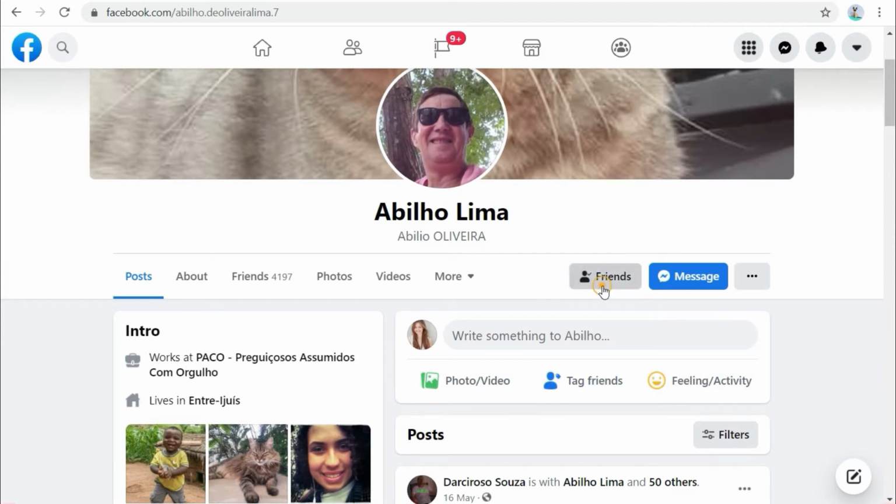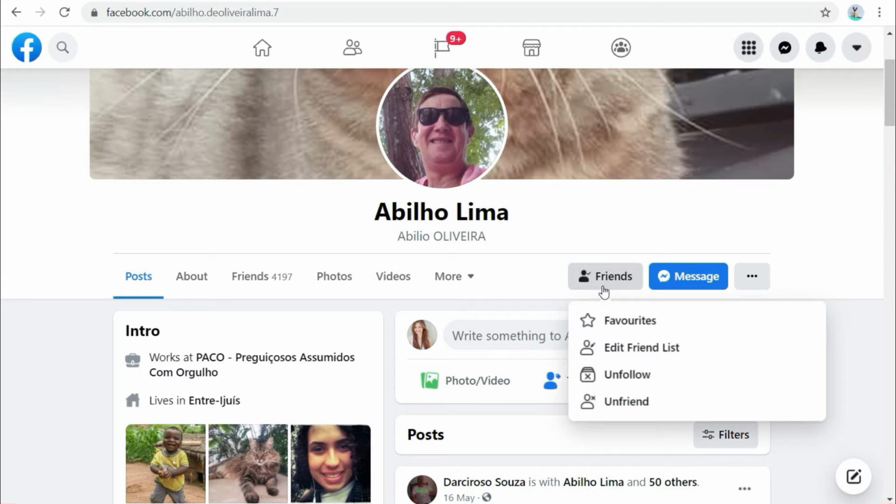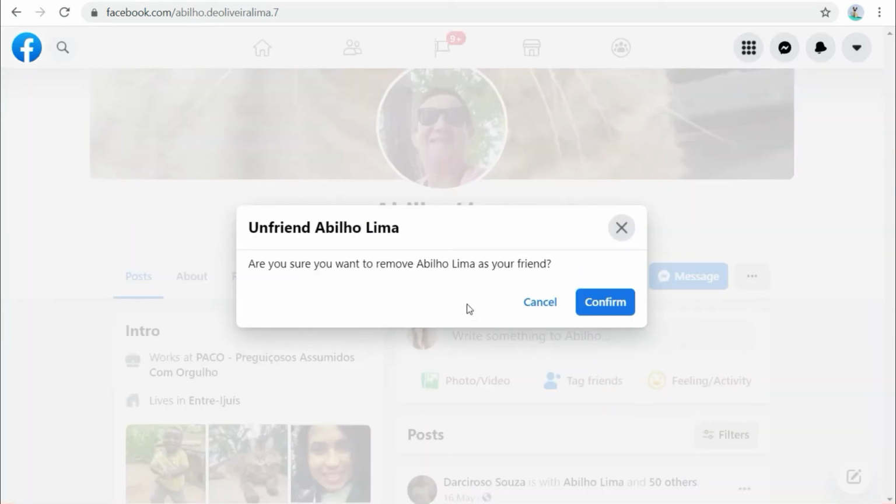Select the friends button, which has a check sign. It's in the top right corner of their cover photo that's at the top of the page. Then click unfriend. You will find the option at the bottom of the drop down menu.